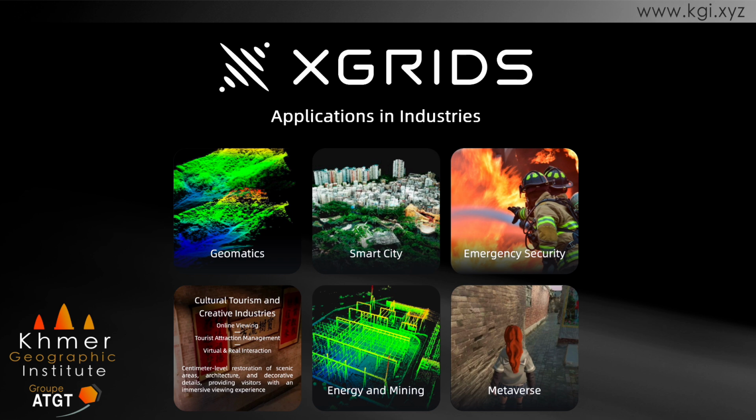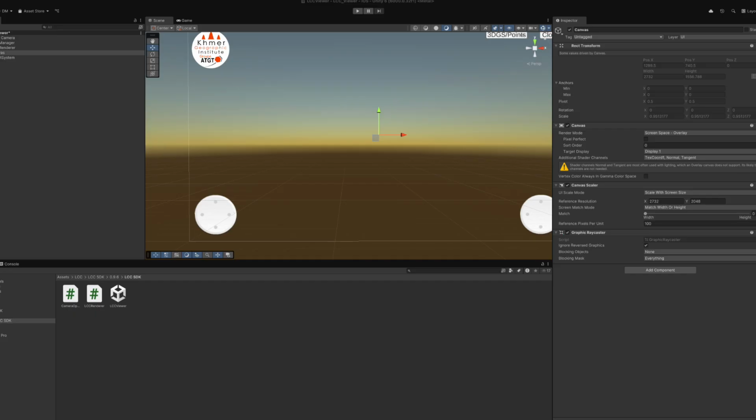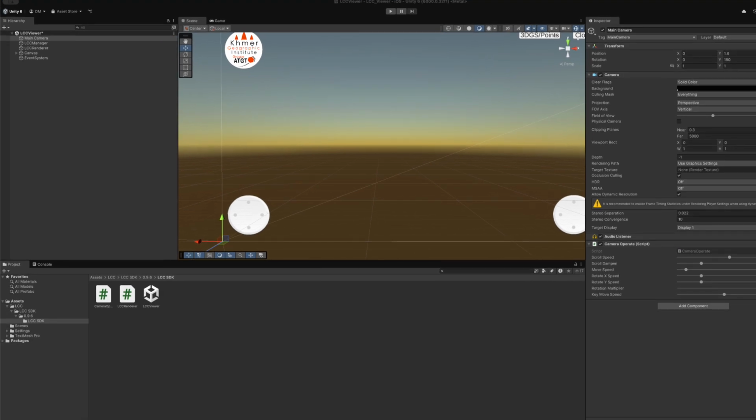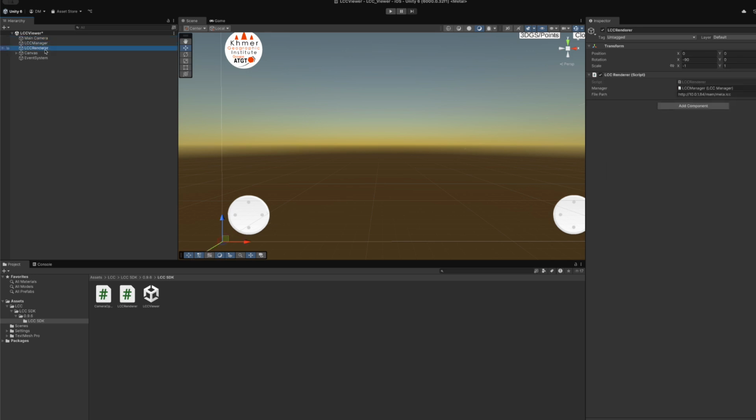Okay, so now I'm going to show you a bit of Unity and explain how to create an app. So let's dive into this. Okay, so this is Unity. As you can see, we have our model. Let me try to show you this a bit better. Like this, perfect. So you have the main camera, you have the LCC manager, and you have the LCC renderer.